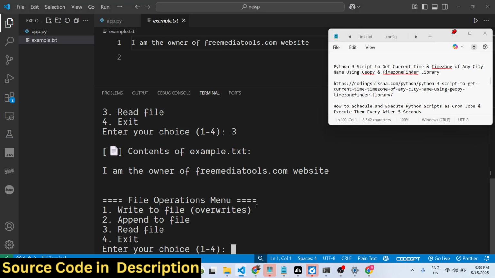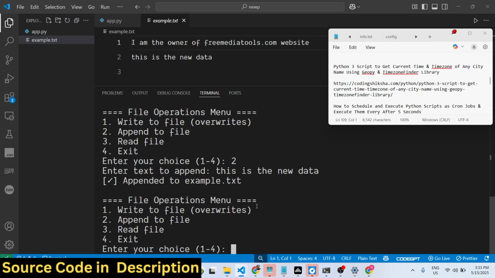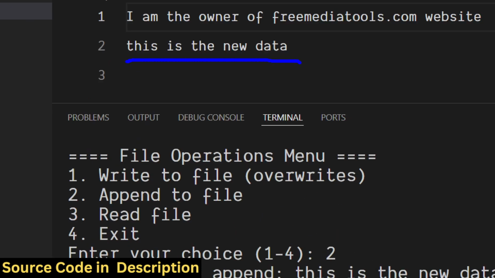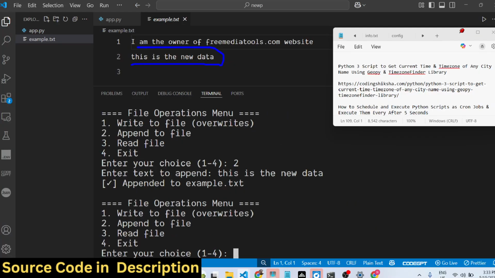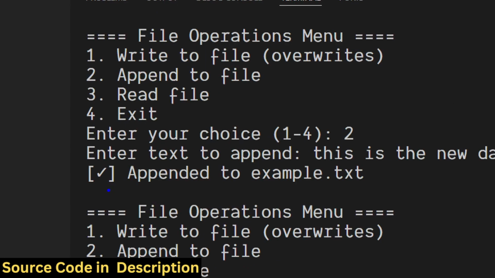Now I will show you the third operation. If I want to append data to this existing file, I will select the second option. It tells me to enter the text to append. So I will say, this is the new data, and if I press the enter key, you will see the text will be appended right at the end of the file. Now you can see the file has been successfully appended and updated.